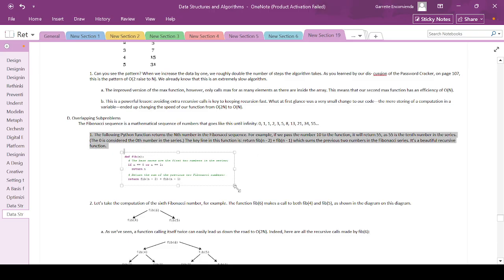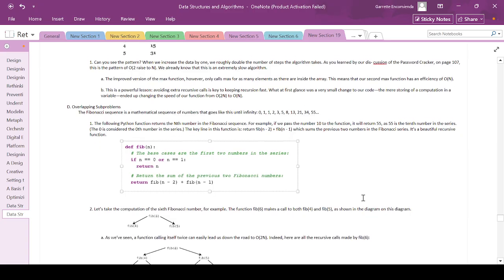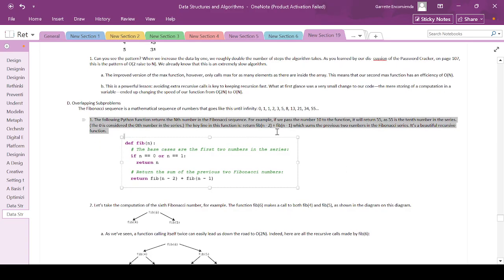So this is the following Python function. It returns the nth number in the Fibonacci sequence. For example, if we pass the number 10 to the function, it will return 55, as 55 is the 10th number in the series. The 0 is considered the 0th number in the series.